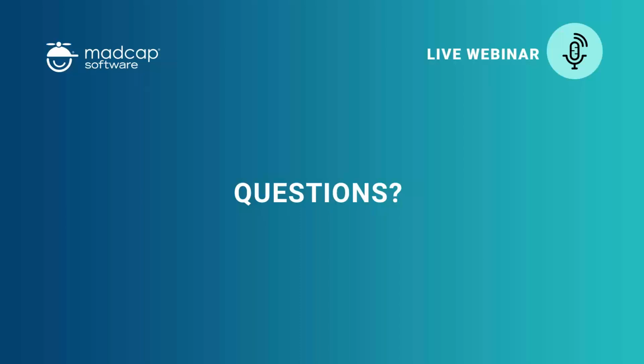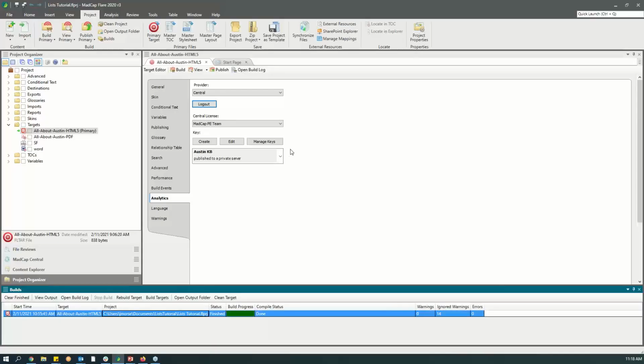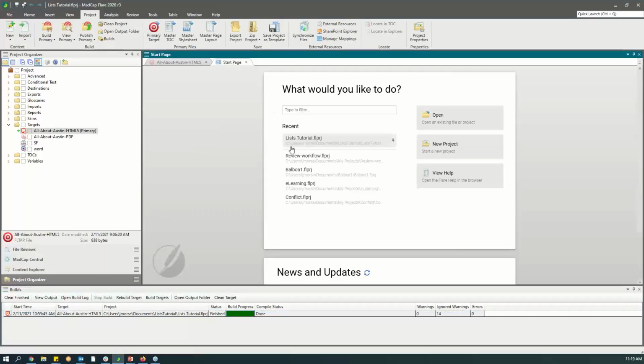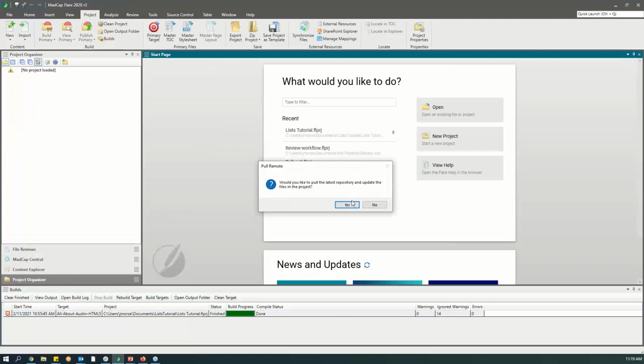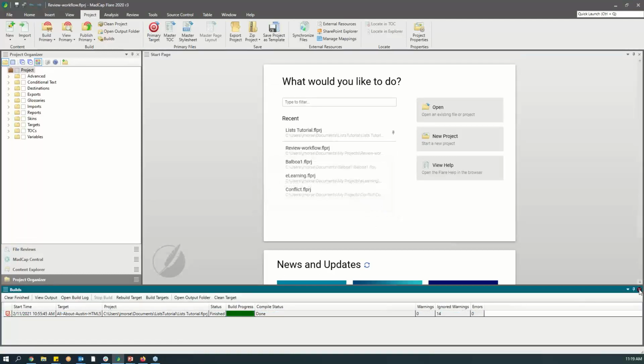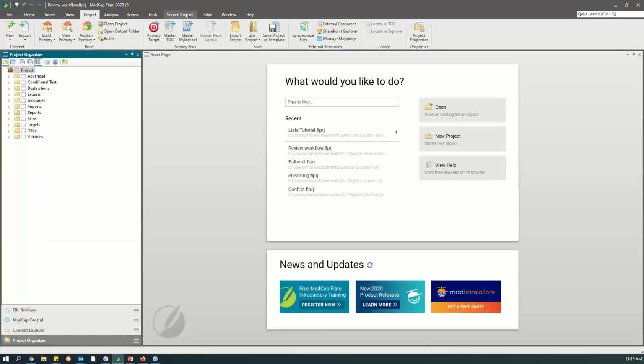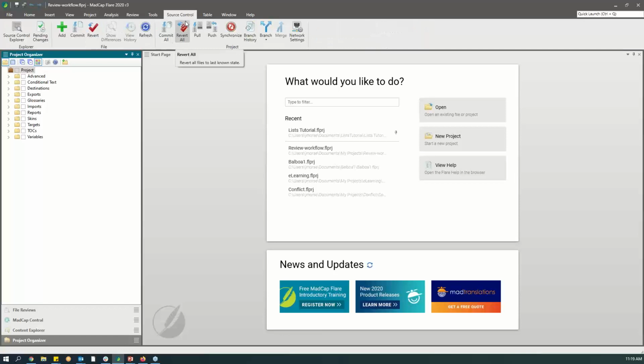A question came in: will the builds completed in Flare appear in the builds list in Central? Actually, yes. In fact, for this, let me just show you real quick. Let me see if I can pull up Flare here. I want to show you something. And let me open up this one, because this project is bound to Central. So when our project is bound to Central, Central becomes a publishing destination for us.